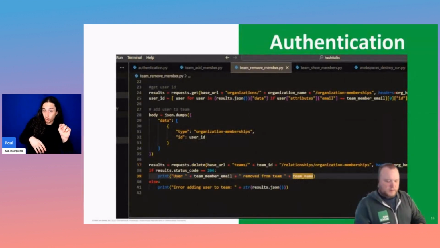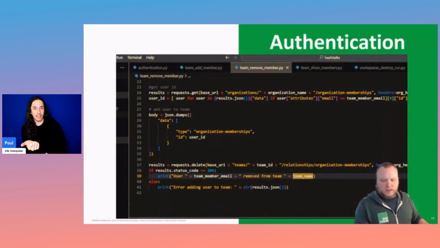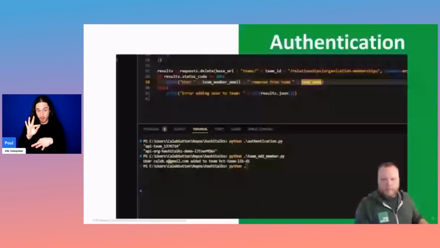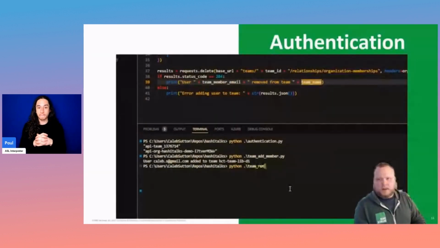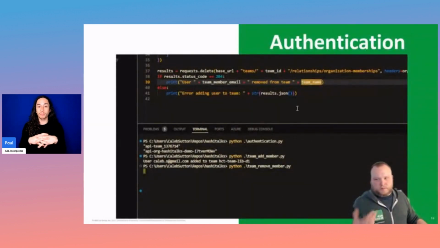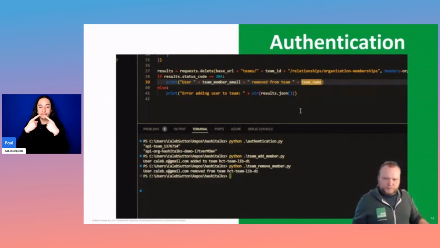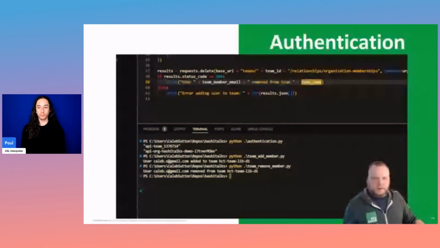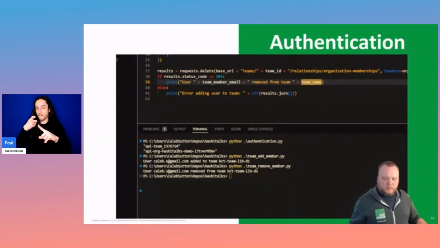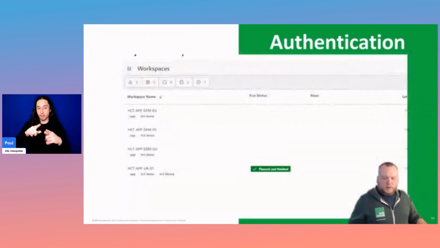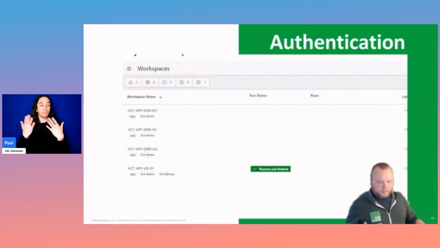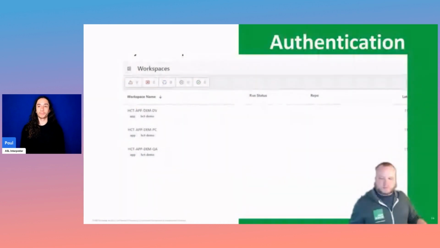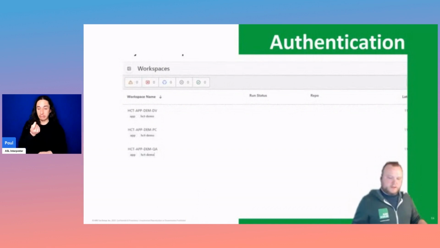So if you run the delete instead, we get a success or a fail. User was removed from the team. And then if we go back to the example, you can see that I have been removed from that team and I no longer have access to it.